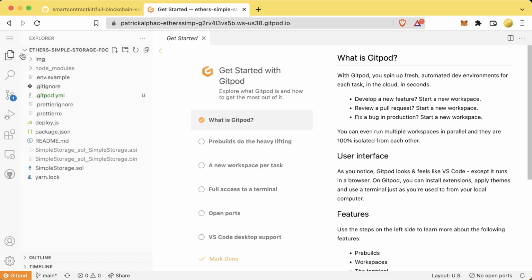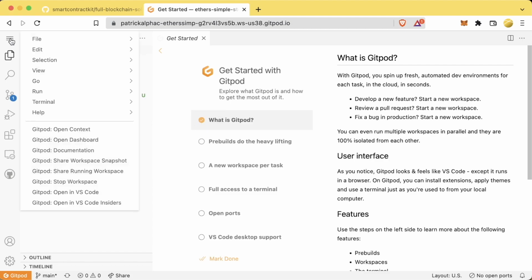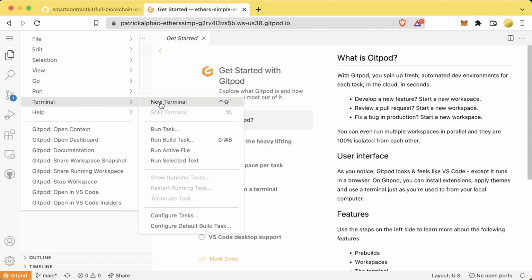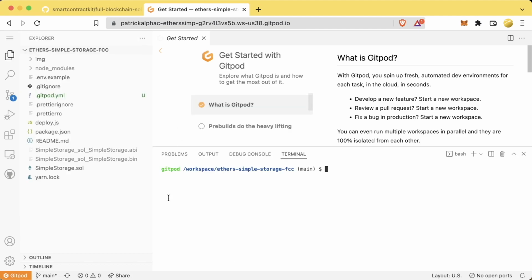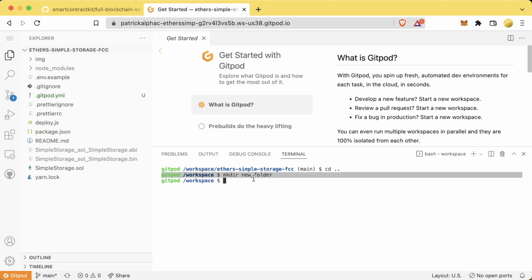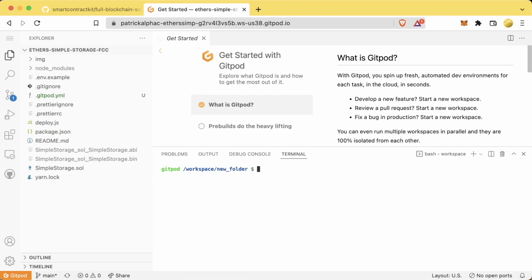To open up the terminal, you can hit this little bar in the top left, go to terminal, new terminal, or use control tilde, exact same as macOS and Linux keyboard shortcuts. To create a new folder, we can change directory, cd dot dot, mkdir new folder. mkdir makes a directory called new folder, and then we're going to change our directory into new folder and hit enter. And now we're in that new folder.